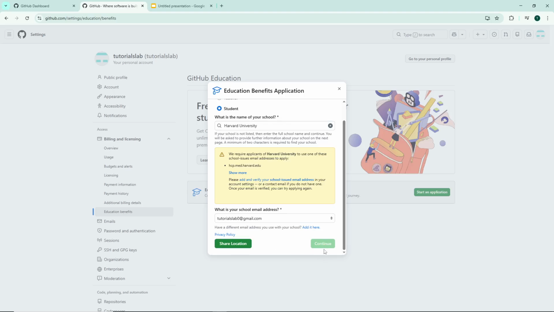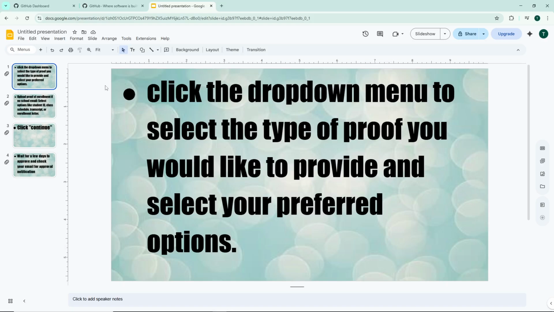Now comes an important part of the application. You'll see a drop-down menu asking you to select the type of proof you'd like to provide. Click on this drop-down and select your preferred option from the list.